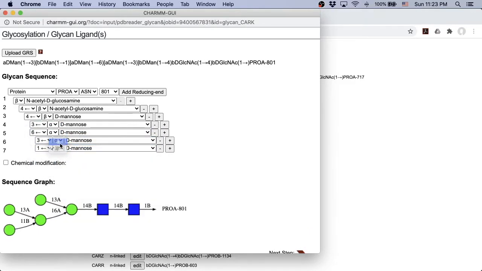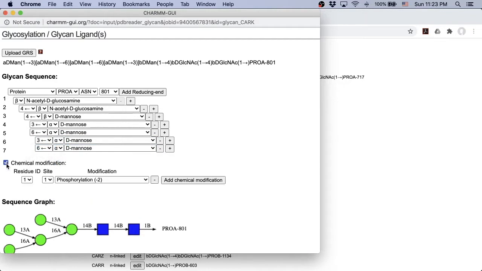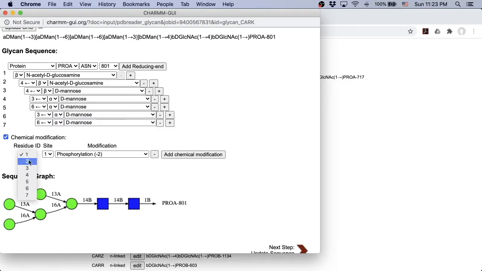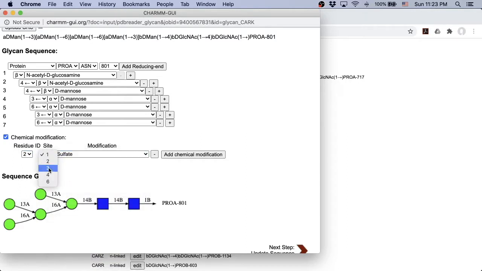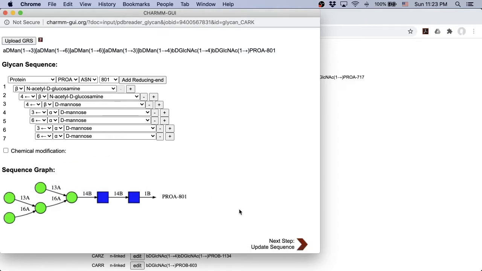If you want to add chemical modifications, check the Chemical Modification option. Select the residue ID, modification name, and site. Since we don't need chemical modifications here, uncheck this option to remove all modifications, and then click Next.